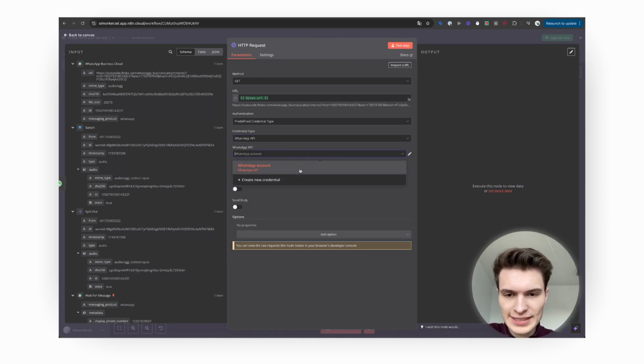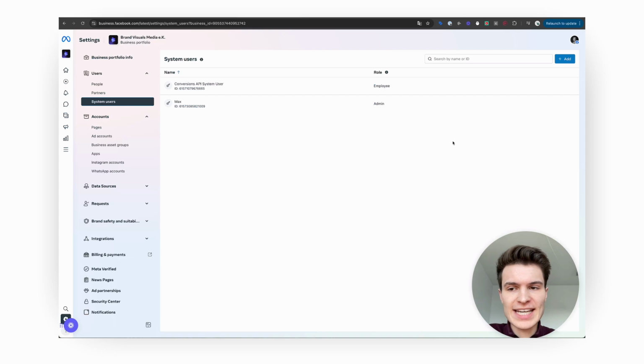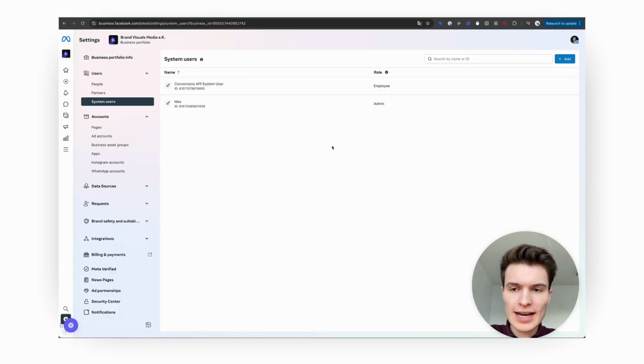And as you see, I already set this up, but if you're doing this the first time, you have to click create a new credential, and then you need an access token and a business account ID. And these things are a little bit different to the things we copy pasted earlier, because we can find these things in the Facebook Business Manager. So in the Business Manager, you then have to create a new system user. So click on create, and by a system user role, it's easier to choose admin, because then there is less friction. I already done it, so I can see Max, and he's an admin.